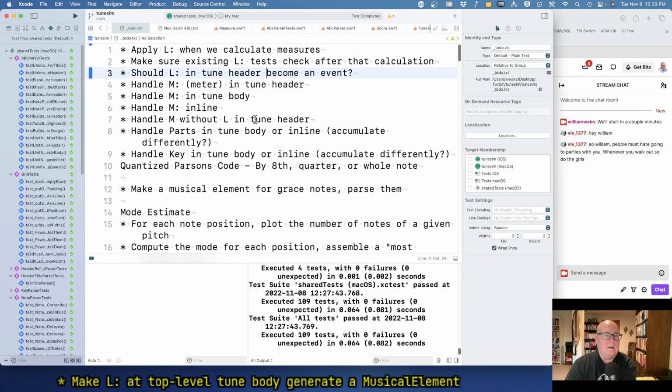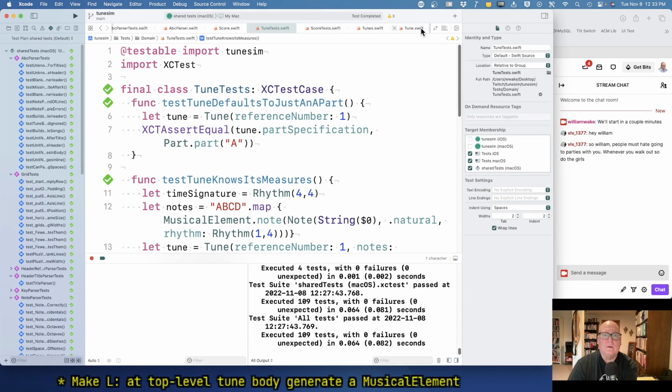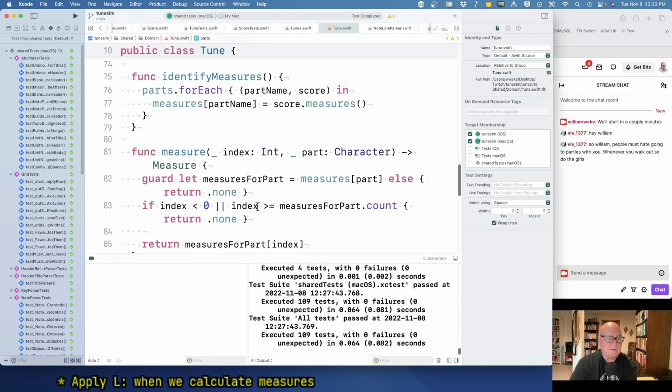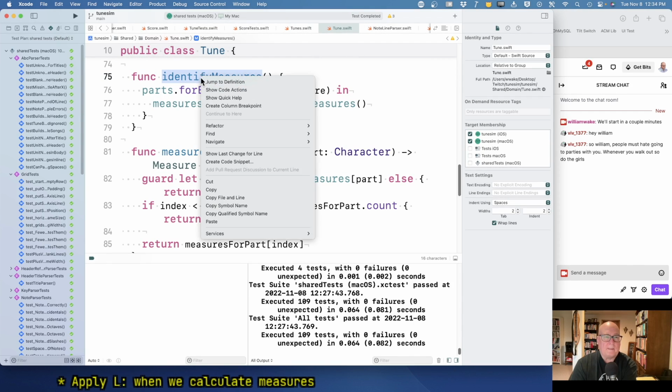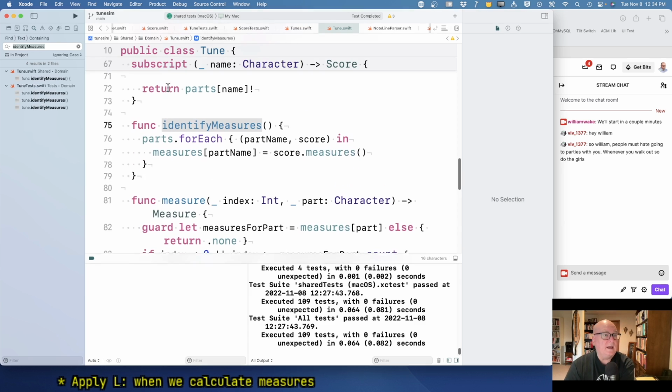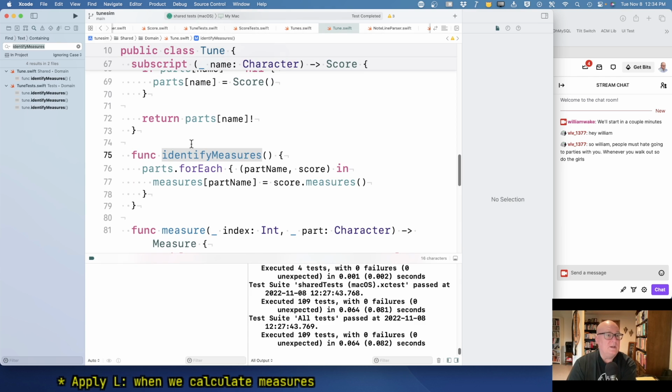Okay. And apply L when we calculate measures. I think that would be good to do now. So we do have to calculate measures on tunes. Where's tune? Nope. Okay, I think tune has identify measures. So let's see. We want to find if this is where this is being used. Okay, mostly tests. Actually, only tests. Okay, so that's kind of the top level for now. We know we need to do it, but we are only doing it in tests right now.